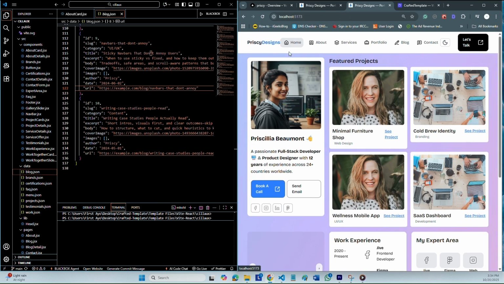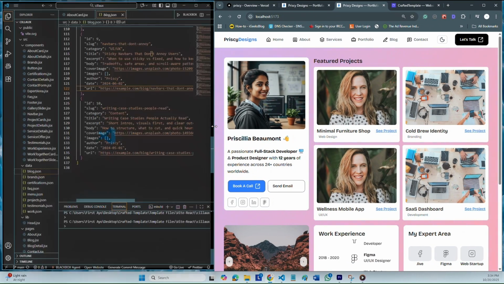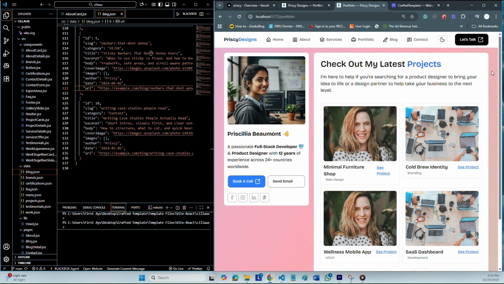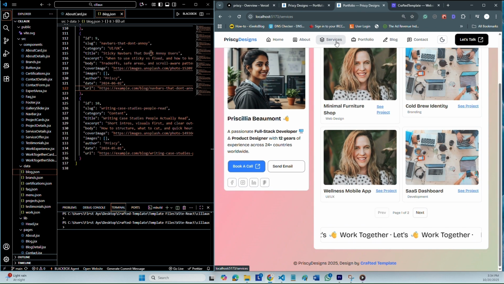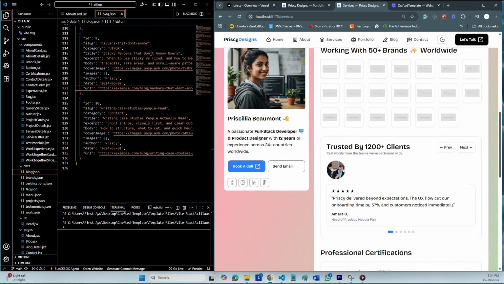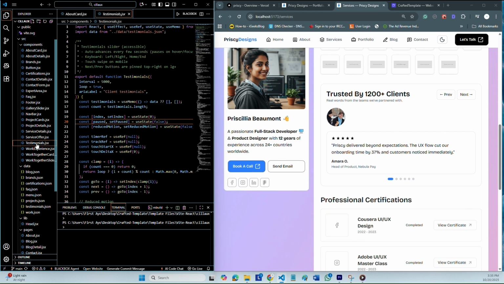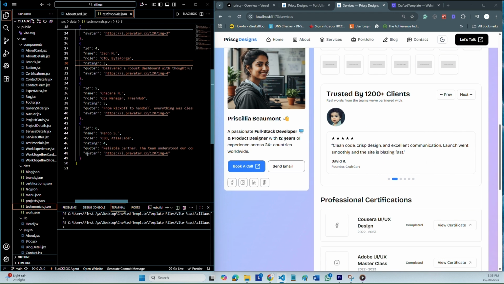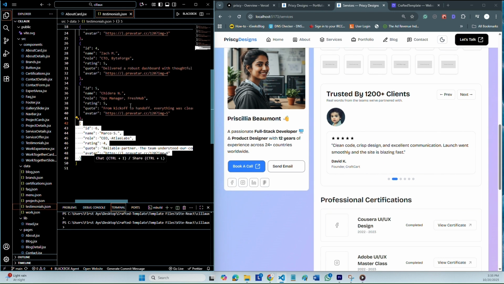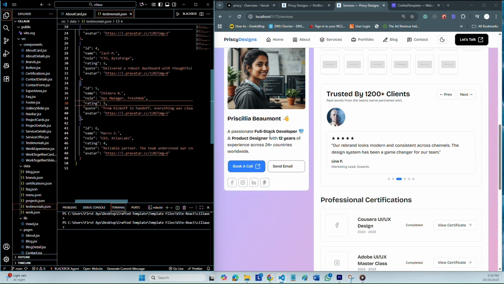Here's one of my favorite parts, the testimonial slider. It's a fully accessible carousel that auto-advances every few seconds, but pauses on hover or when you're using reduced motion. You can customize the testimonials in testimonials.json: name, role, quote, and avatar image. And because it's responsive, it adapts perfectly between desktop and mobile.